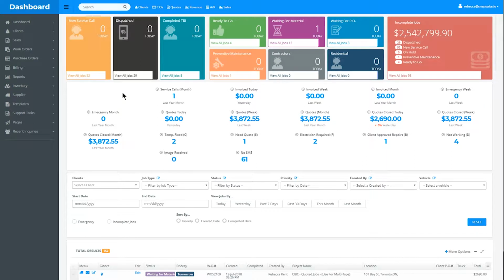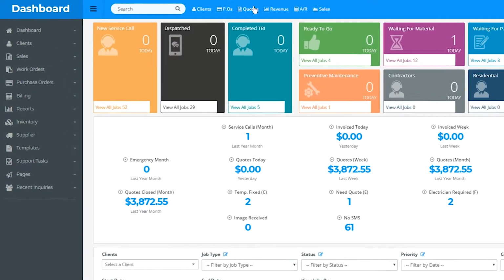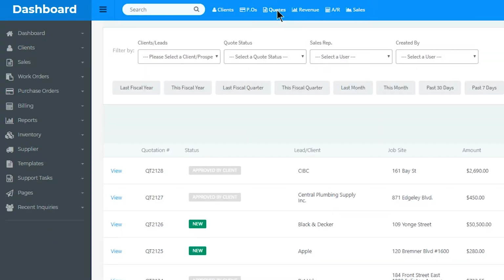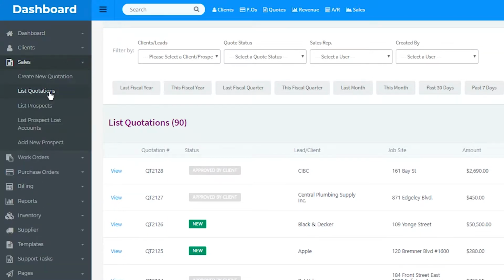This video will demonstrate how to create a work order based on a quote. To create a work order from a quotation, first locate the quotation. You can do that by choosing it from the list quotation screen, which you can access using the quick view buttons at the top of your screen or from the left-hand navigation menu. Or you can search for the quote by client name or quotation number.